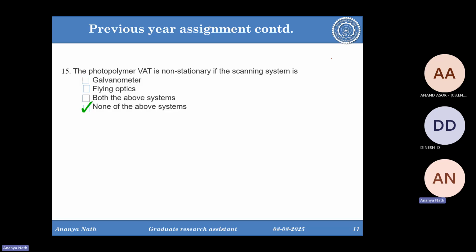So photopolymer VAT non-stationary means flying optics; obviously the VAT is full of resin and it's stationary. In galvanometer, the UV light is reaching the VAT, which is stationary and has the resin filled in it. So if it's non-stationary, that means the tool itself is carrying the resin, and drop by drop, it's placing the resin on the build plate.